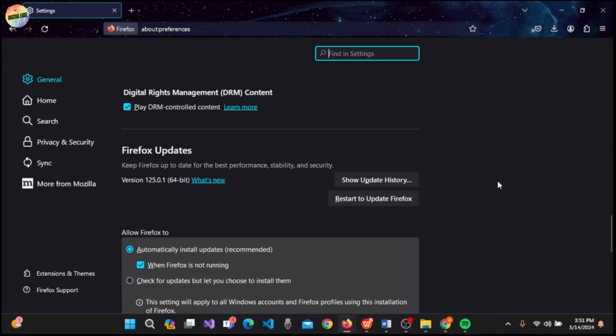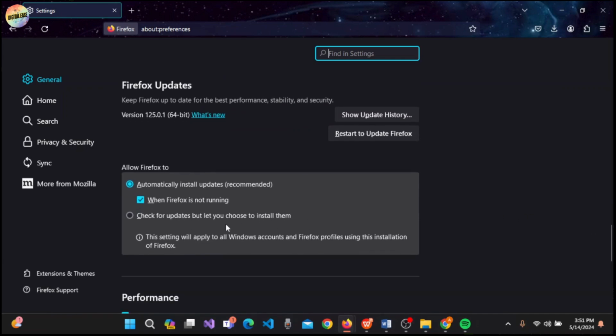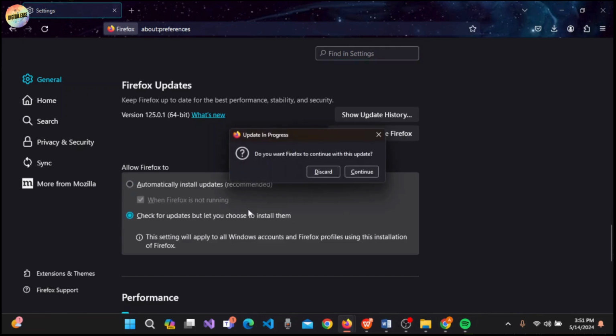In order to disable automatic Firefox updates, we have to click on Check for updates, but let you choose to install them. Currently, it has been set to automatically install updates. In order to disable it, you have to check mark this button.